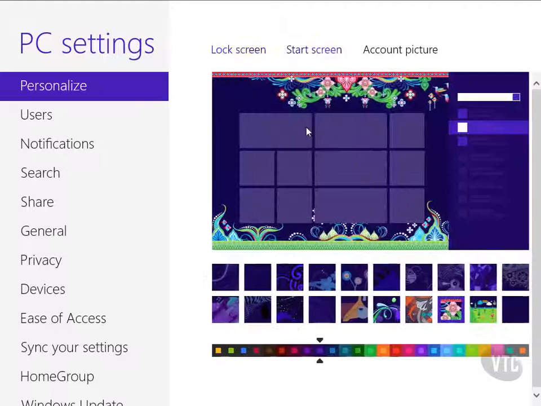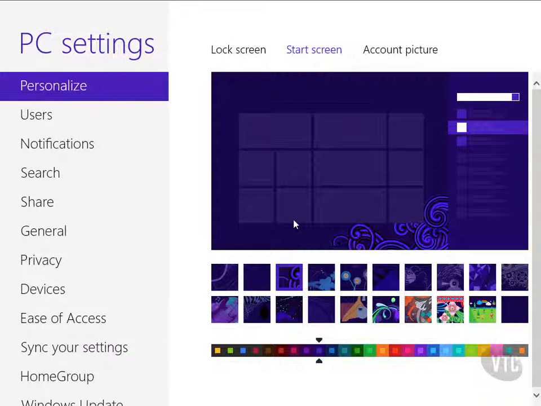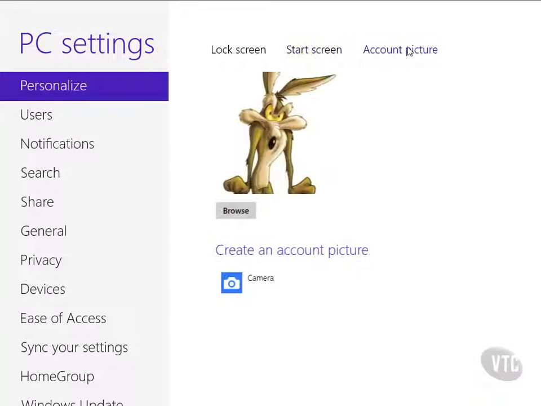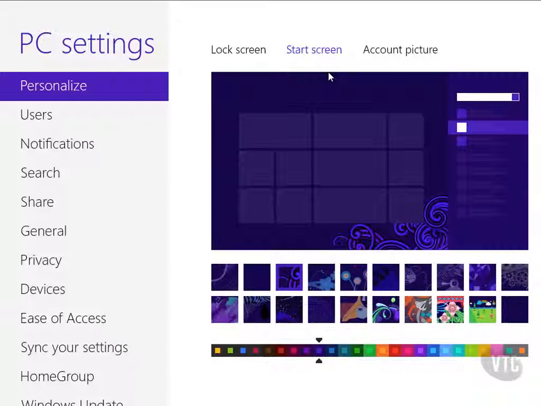I can go to the start screen. I can change that. I like it kind of simple and clean, maybe just a little bit wild. Then notice I can work with my account picture. We're going to come back and play with some aspects of the account pictures and so forth, and talk about photo logins a little bit later on. Okay, so for now, that's kind of the basics on personalization. You can do a lot of things here, and let me show you.